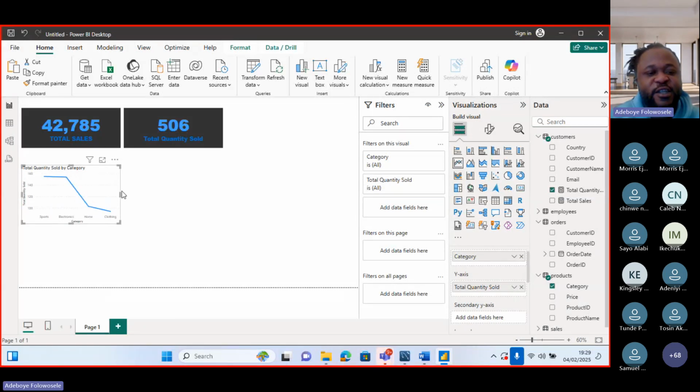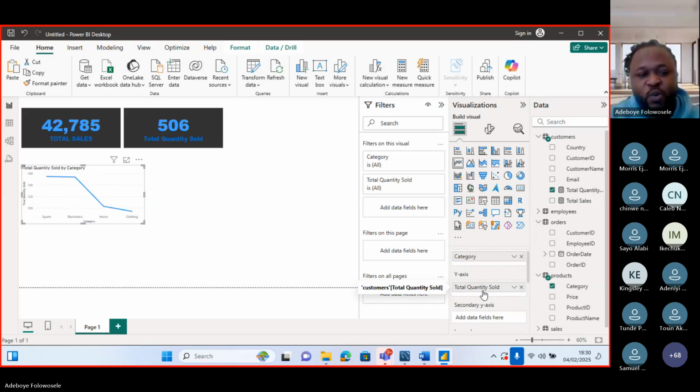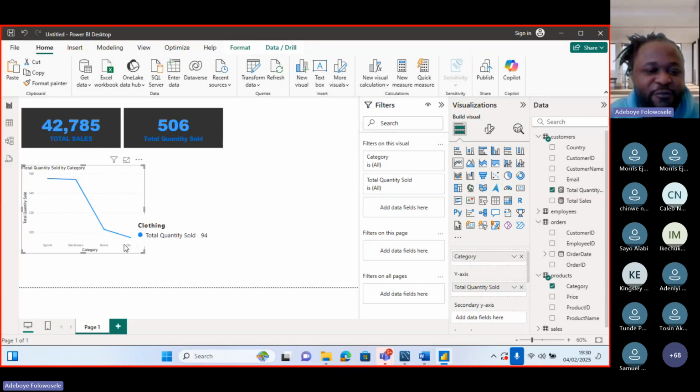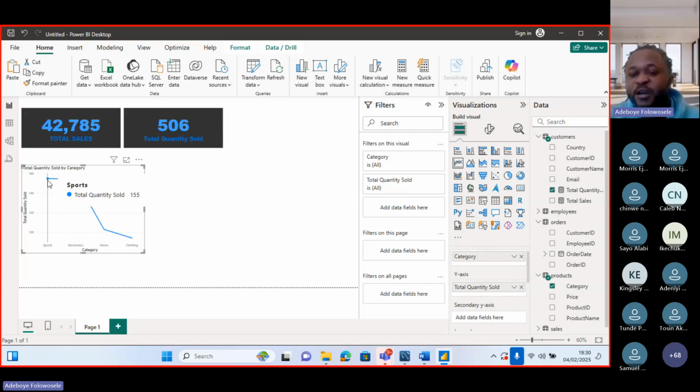Now, looking at this, you will see this is a very good representation of the total quantity that was sold by the category. I can also format this figure. If you observe, you will see that clothing has the lowest quantity sold, followed by home appliances, followed by electronics, and it is sportswear that has the highest quantity that was sold for this month.